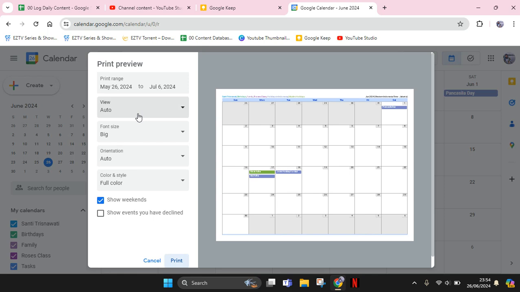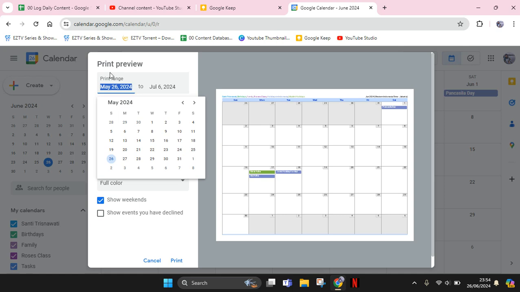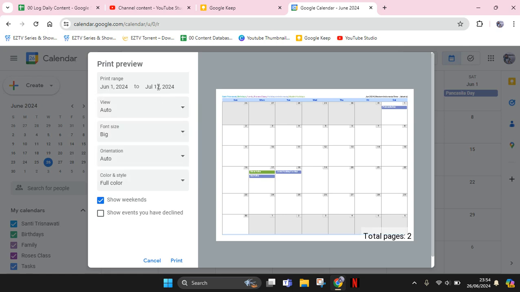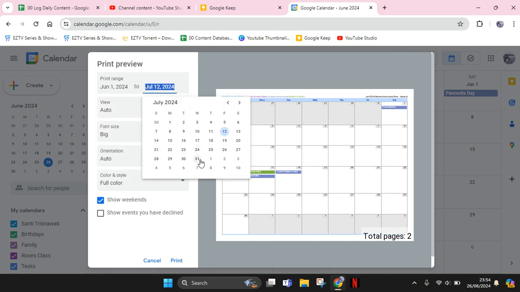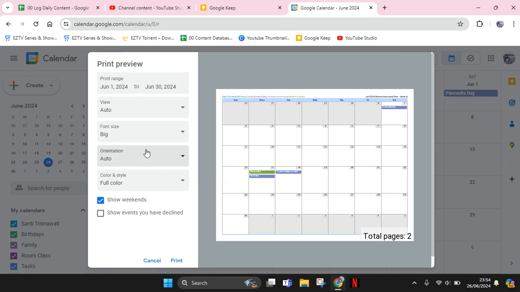Here you can adjust the print range. If you want to change it, just click on the date in here and change it to your liking. For example, I'm going to go with this month, so 1st June until the end of June, like this for example. And here you can also adjust the view: days, week, or auto.